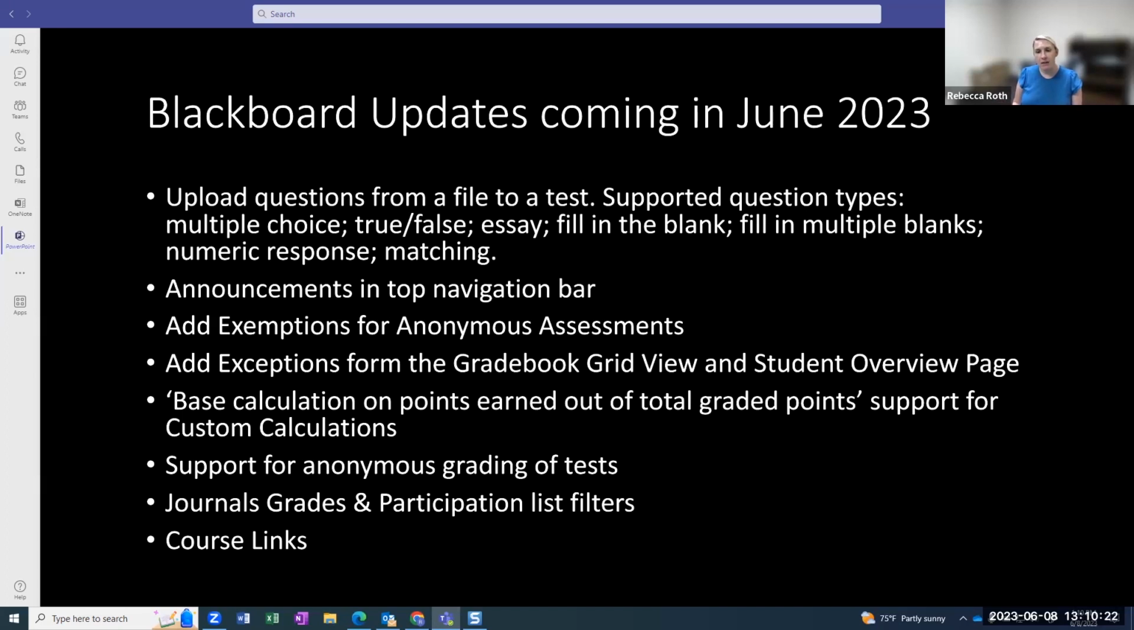And then there's additional anonymous grading. Now you can apply the anonymous grading to tests. Before that, it was just to assignments, so it's expanding. And then we are also seeing more of the list filter options showing up in the various types of assignments. Again, I'll go through each of these more in depth, and then lastly, the course links is a great new addition that I'll go into in more detail.